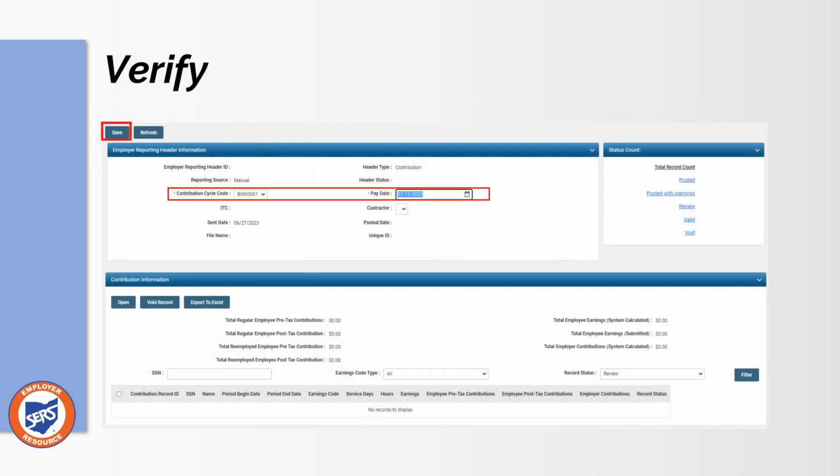When you click Copy Forward, you will be taken to the Employer Reporting header maintenance screen. The contribution cycle code and reporting date will automatically populate. Once you have verified that this information is correct, click Save.